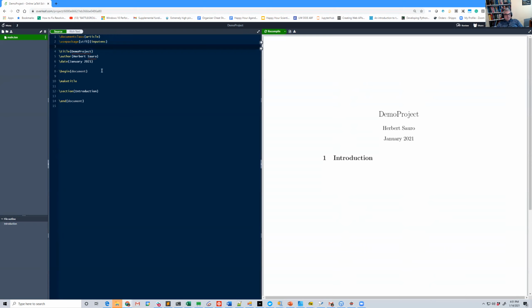What it's also done is put in a basic title page. The title page is defined. You can define it in the preamble or in the main document, but usually it's defined in the preamble. So you define the title, author, and date. And then in the document itself, wherever you want the title to come out, you go \maketitle.